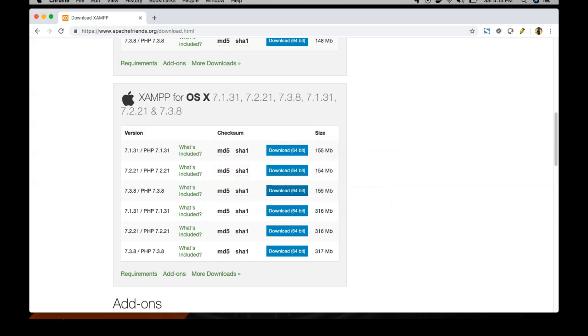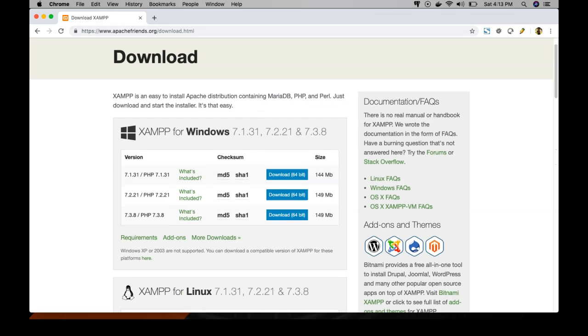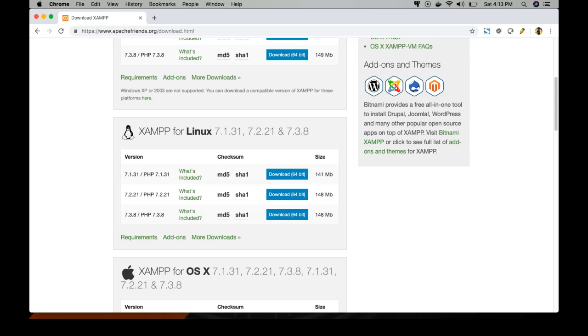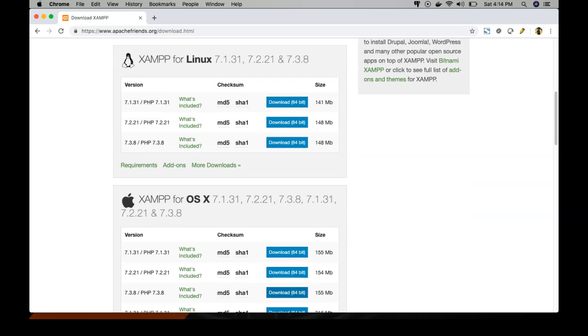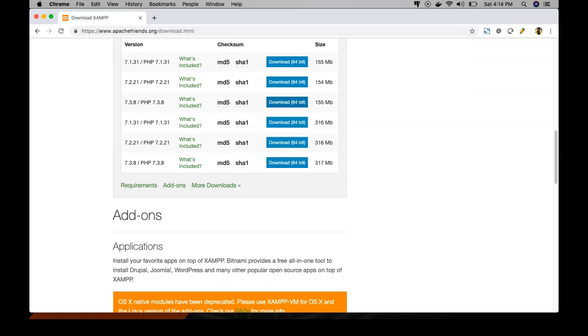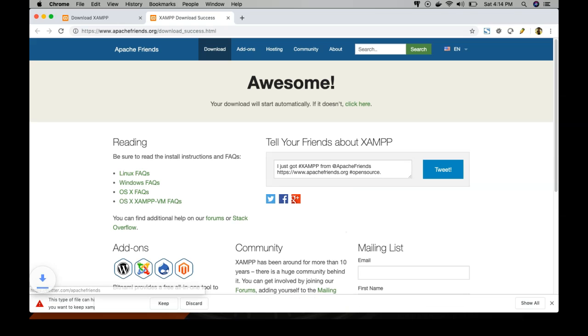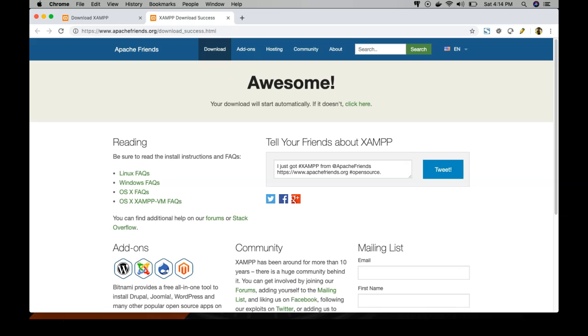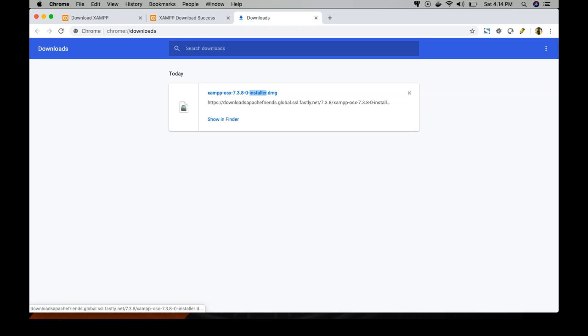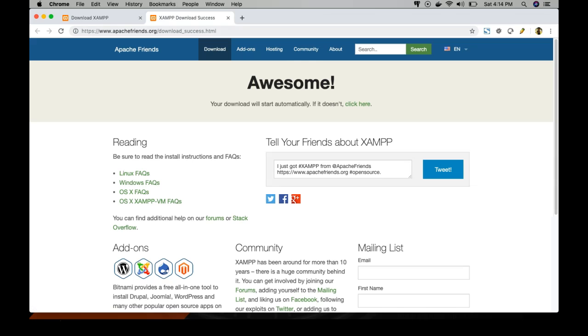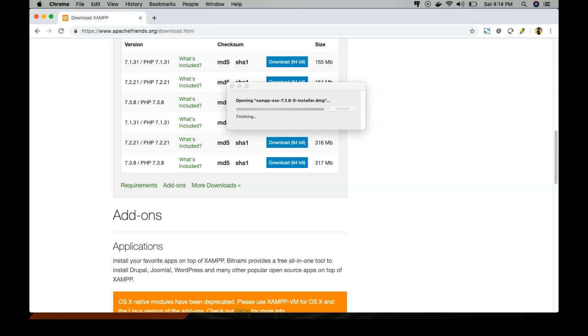So we'll Google XAMPP and land on the XAMPP official page, and on the download page you can see that there are XAMPP packages for Windows, for Linux, and for OS X. Here we'll choose PHP 7.3 and download it on our systems. I have already downloaded it, so I'm discarding this download. I'll go to my download history and simply click on this installer to initiate the installation process. Let's close this in the meantime.